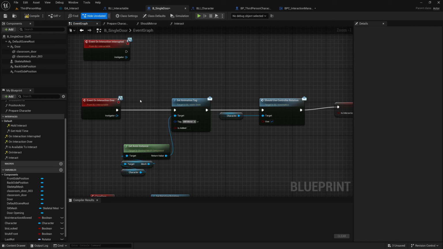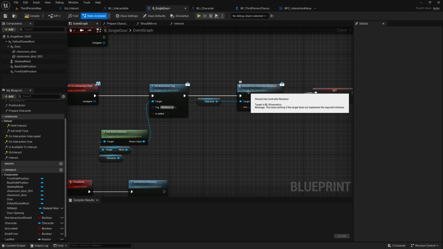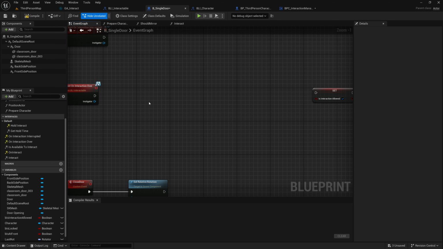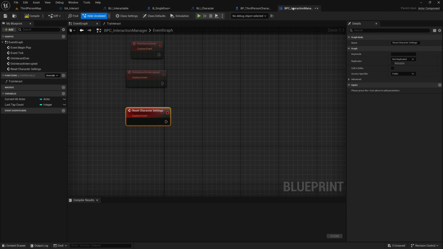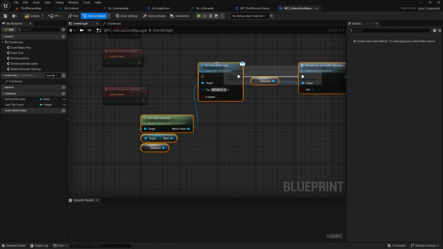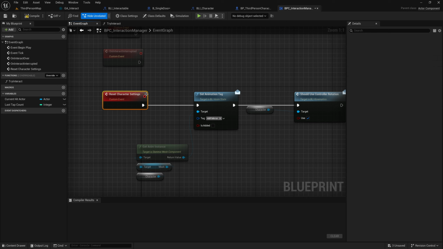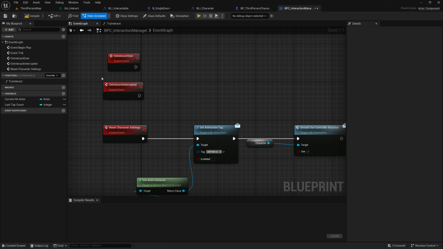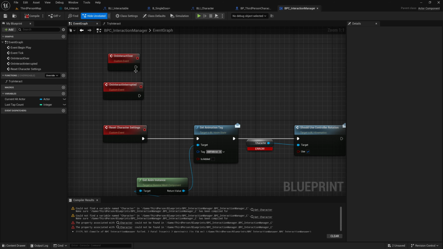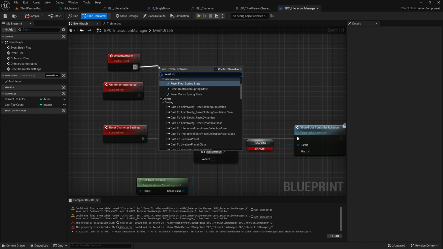Now resetting this. So this interaction over has to be implemented in their respective actors or the instigators. So I'll cut this logic and I'll go to my interaction manager and I'll paste it here. Connect this with the reset character settings and we will reset this whether it is over or interrupted. Ignore the errors.